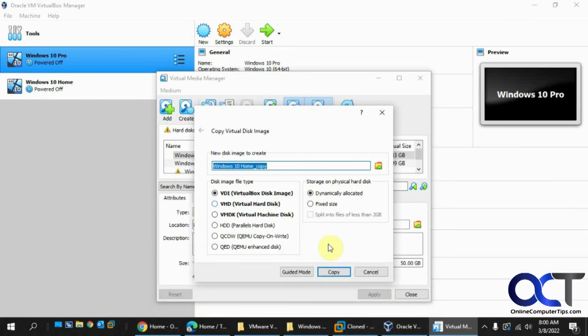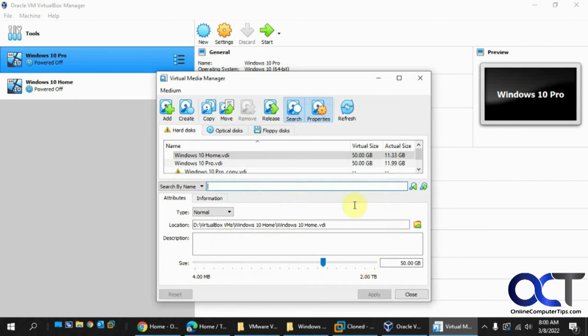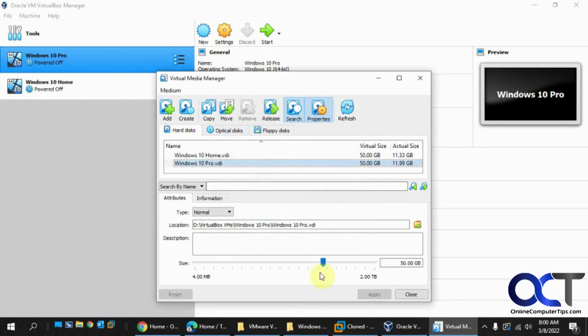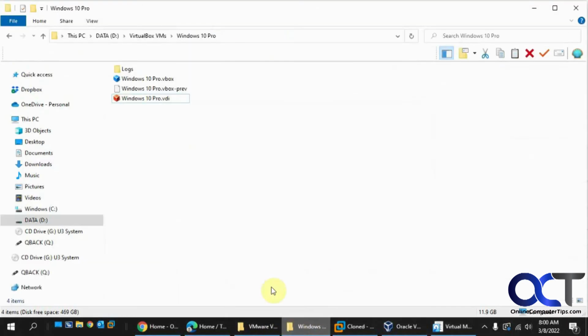Oh, and one other thing I wanted to mention: you'll notice after you do your conversion, you'll have your file here with the exclamation point because it's been renamed and it's not really part of this media manager anymore. So what we can do is just remove it from there. That takes it out of the list of images, so you don't have that error anymore with your VirtualBox disk files.